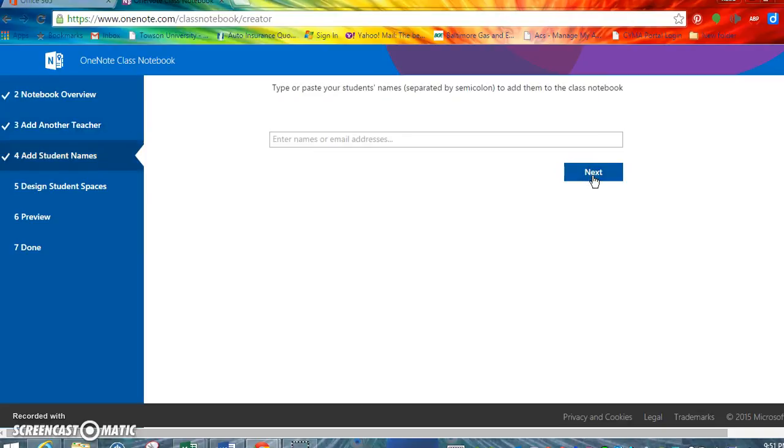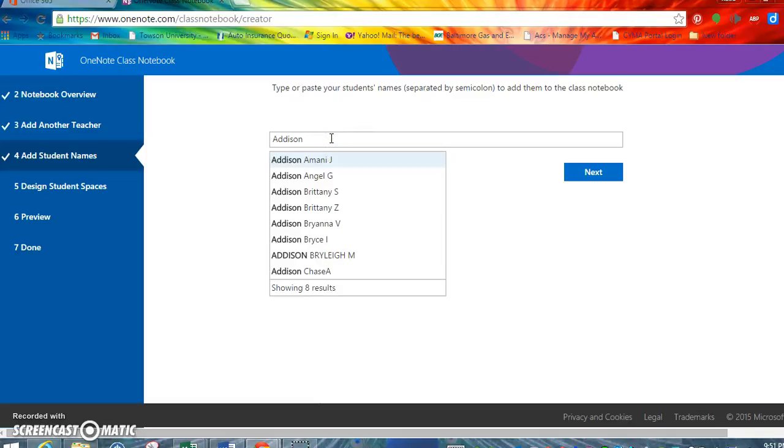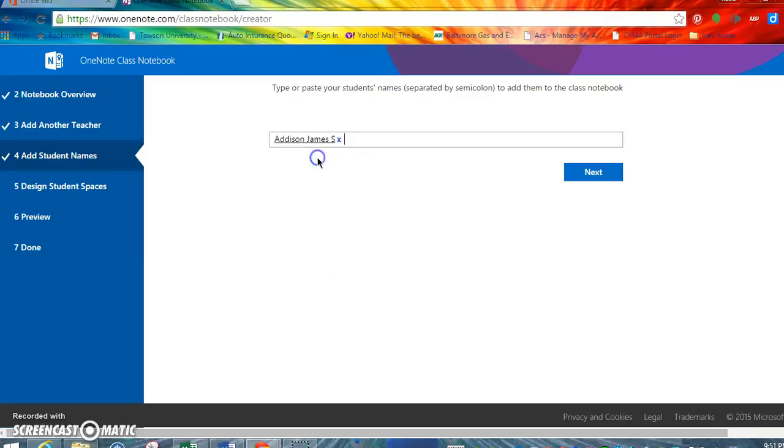And here's where we got stuck before. We started trying to add student names, so if I type in a student name, you can see that it comes up. But when I go to click on it, okay, it lets me, but it probably won't let you. And we're going to go through how to solve that problem now. So don't worry about entering the student names yet. You're just going to go ahead and click Next. We have no students in this particular notebook.